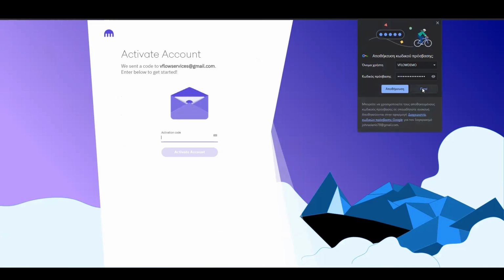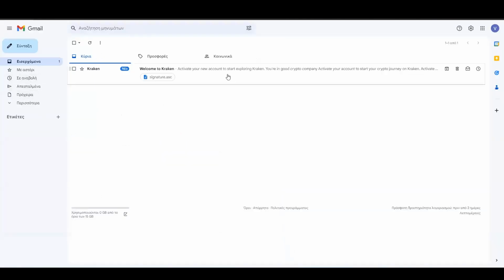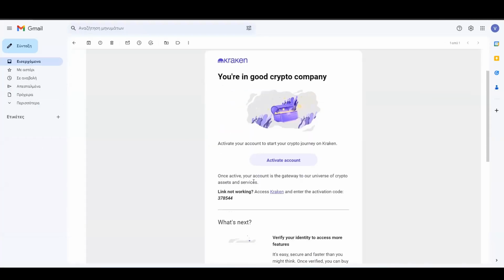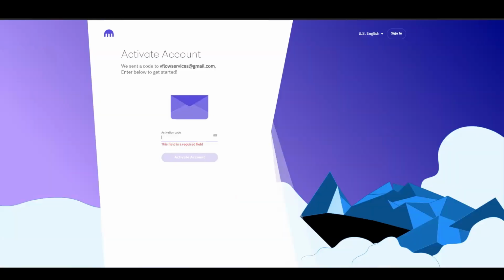And then we are going to receive the activation code here in our email. So you're going to open it up and we are going to press activate account. We can use this exact link here. We're going to copy it. So we're going back to Kraken and we are copy pasting this activation code. And here we go. We activated our account in Kraken.